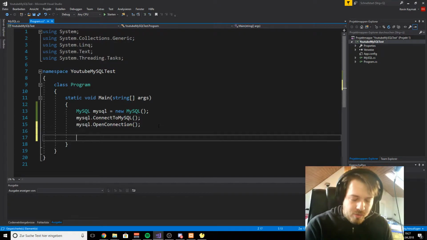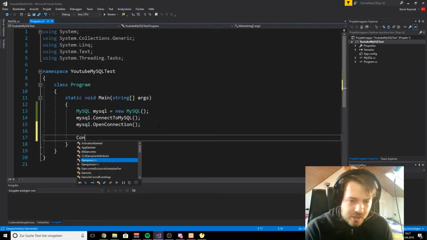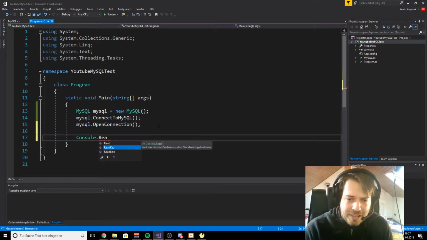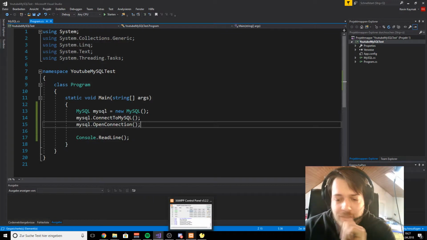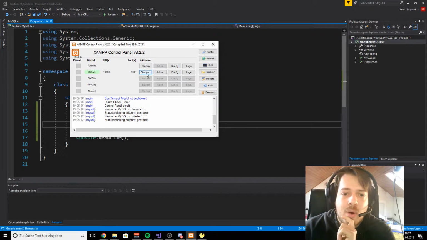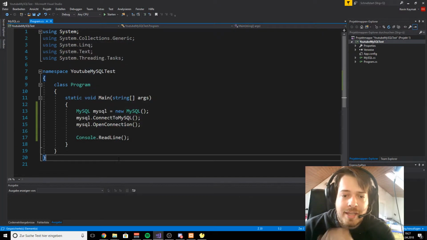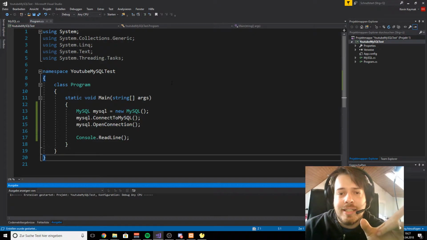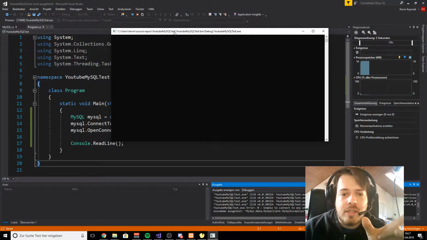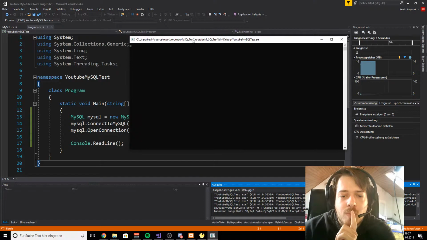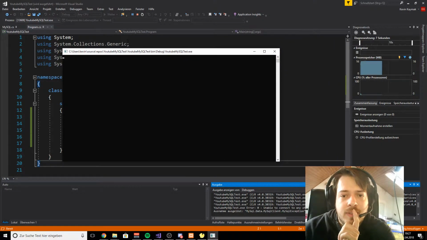And then to let the console application stay open, we can say Console.ReadLine. So, what we are going to test right now, I know the connection will be successful, but for the information video, we will shut down our MySQL server. And now we are trying to connect to the MySQL server through the code. And what will happen is this: the error code will print out. It will not print out. What? What?